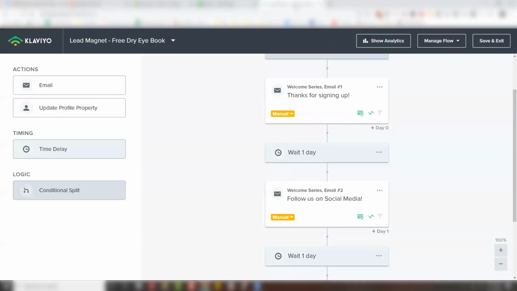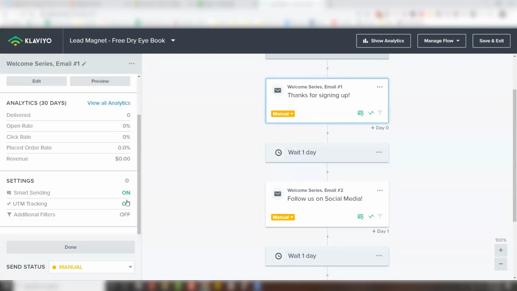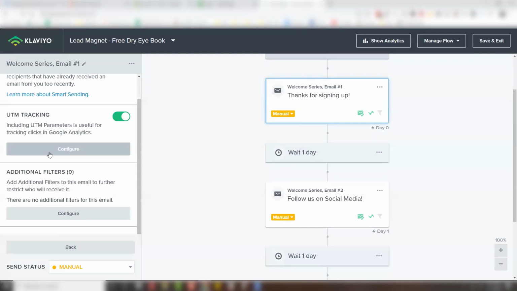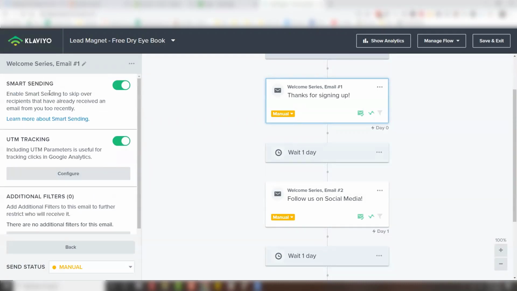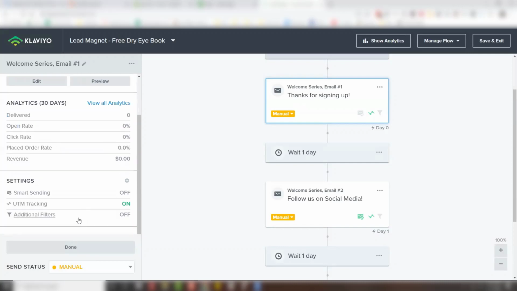So we're going to come back over here to Klaviyo's flow. Here's email 1. We're going to click on that. I am not a fan of smart sending. Smart sending is just simply, it will tell you what it is right here. It will skip over recipients that have already received an email from you recently. That's so vague, I don't like it, so I turn it off. A lot of people keep it on, but I like to send a lot of emails, so I turn it off.